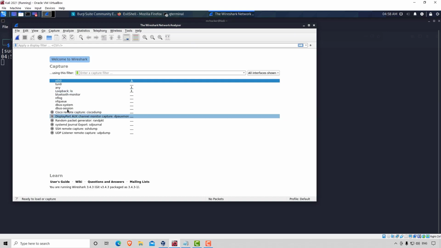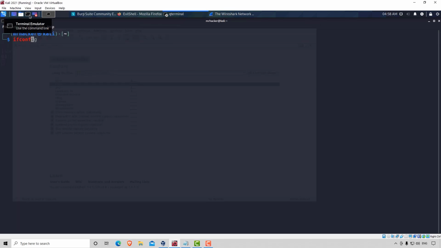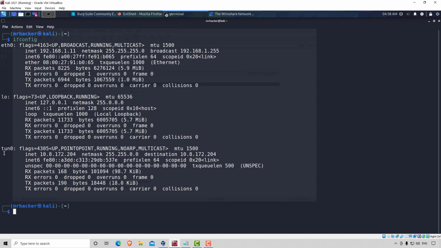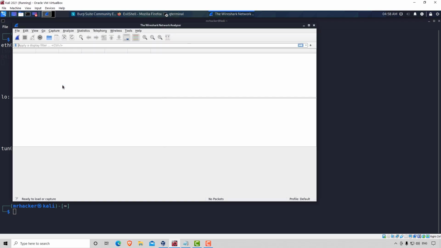You will open a window that looks something like this, and you will have multiple interfaces right here. Ideally, we want to select the interface that we use with our VPN. Once again, you can figure out which interface that is by typing ifconfig. For me, this is the tun0 interface. It has the IP address that belongs to the TryHackMe network. So I'm going to select that one right here. And here it's going to sniff for all the packets that are coming to that interface.